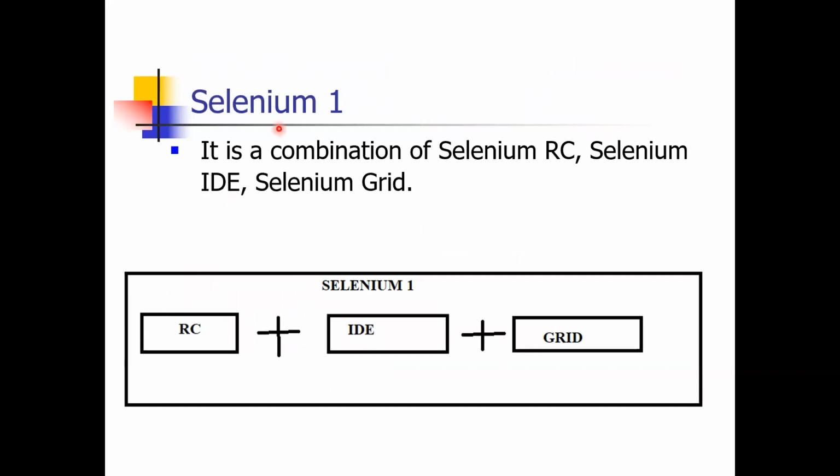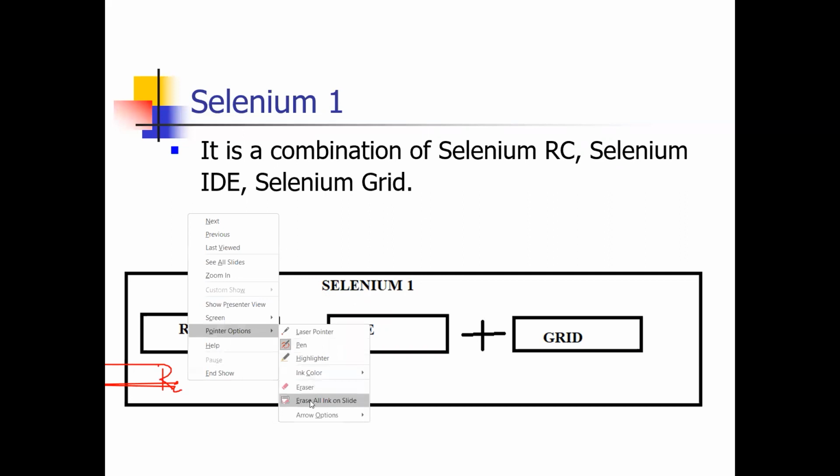Now, there were different versions: Selenium 1, Selenium 2, Selenium 3. Selenium 1 is a combination of Selenium RC, Selenium IDE, and Selenium Grid. All three added together become Selenium 1, or you can say simply 1. RC is for remote control.